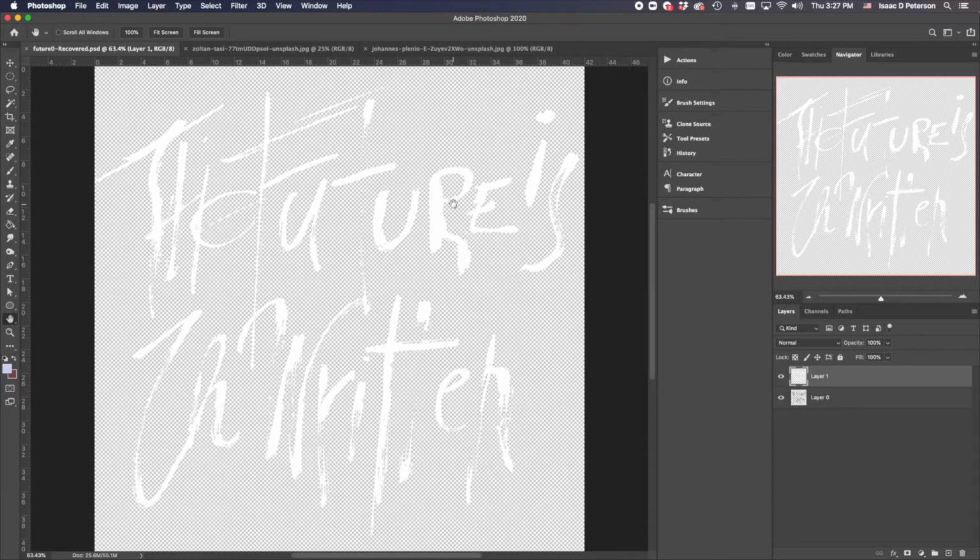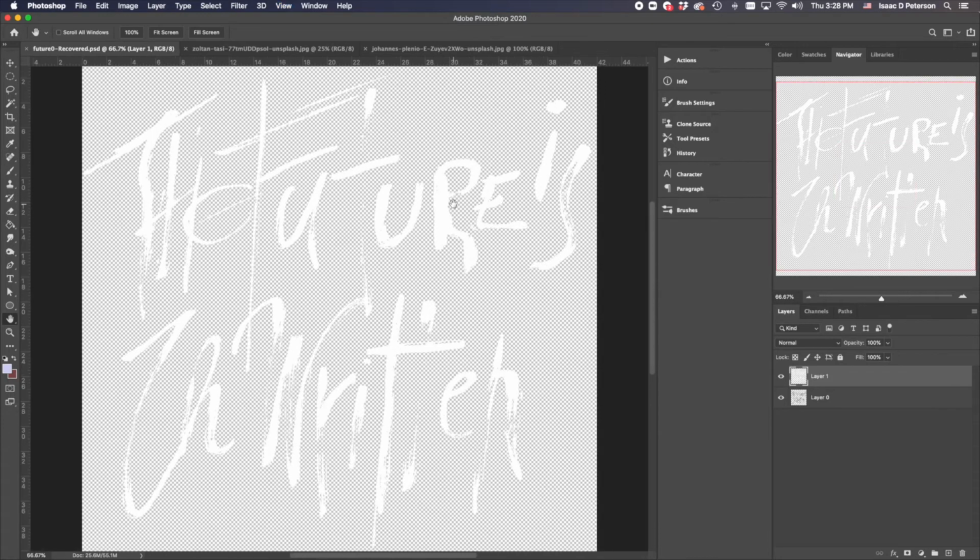So as we work on this project, we're going to discuss some of the essential sequences and things that you should know when you're using Photoshop. And that's the first one: Command plus, Command minus, spacebar for the grabby hand.